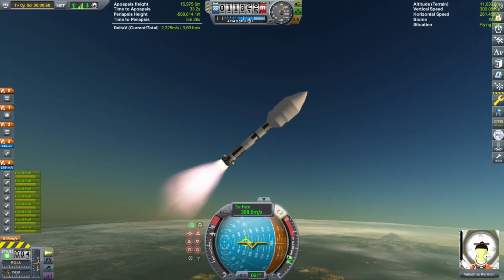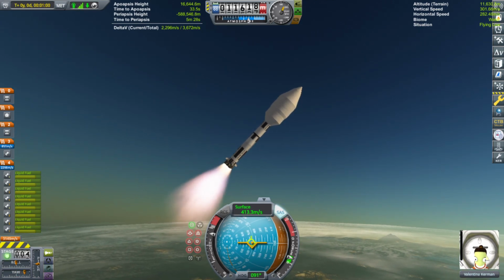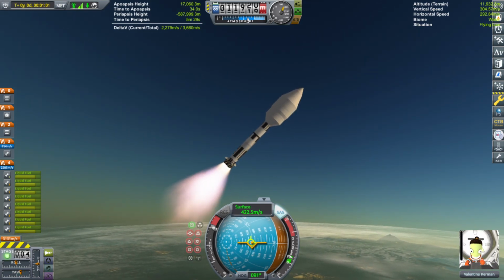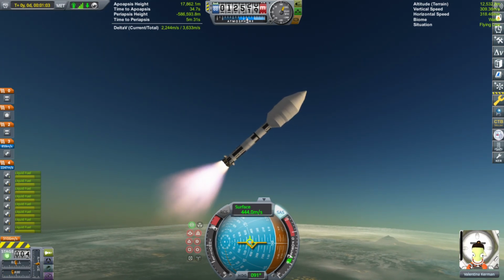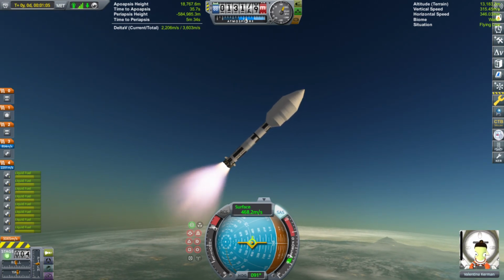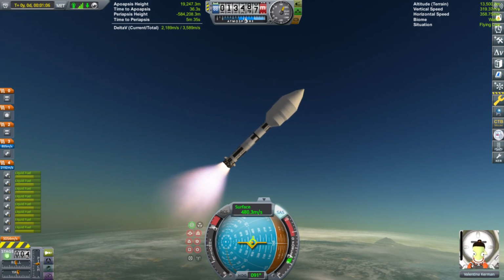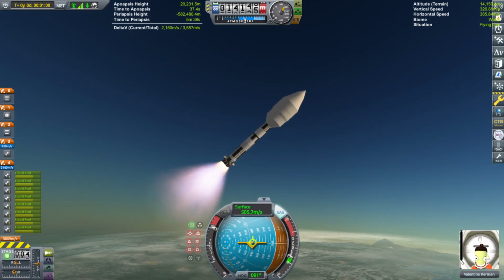So let me go back to here, and remember I was talking about just letting it fly? Yeah, I'll go up to full throttle and just let it fly until my apoapsis is where I want my apoapsis to be. And that's normally how I circularize. Or not circularize, I get into an orbit. Like that, normally.